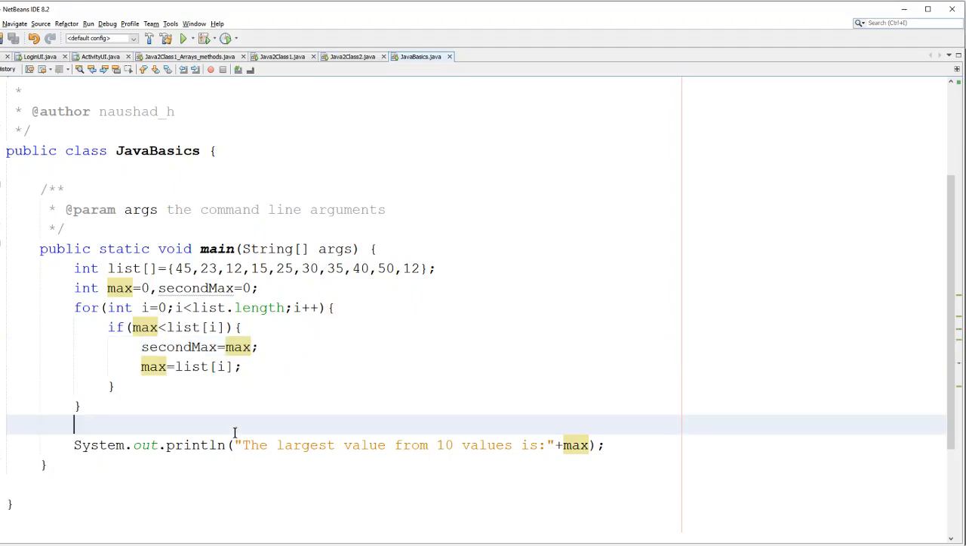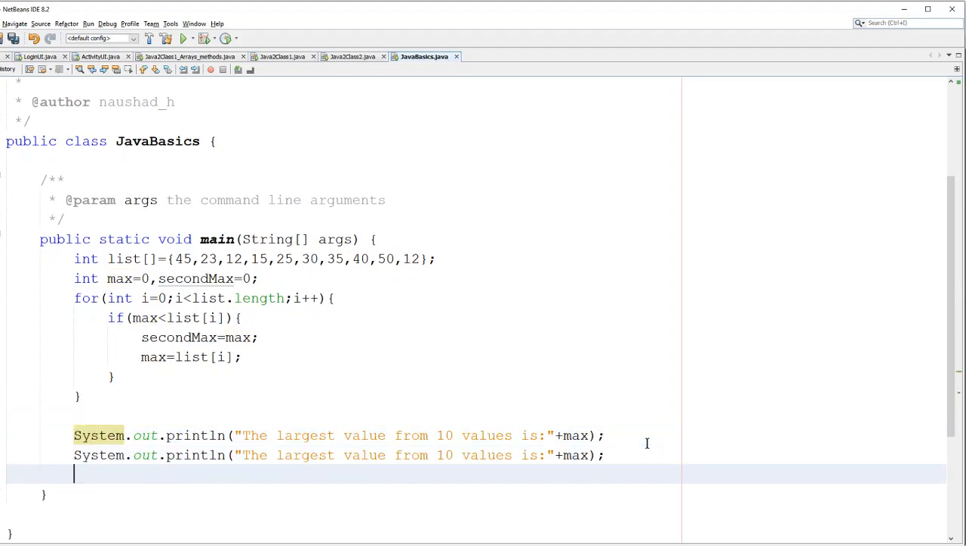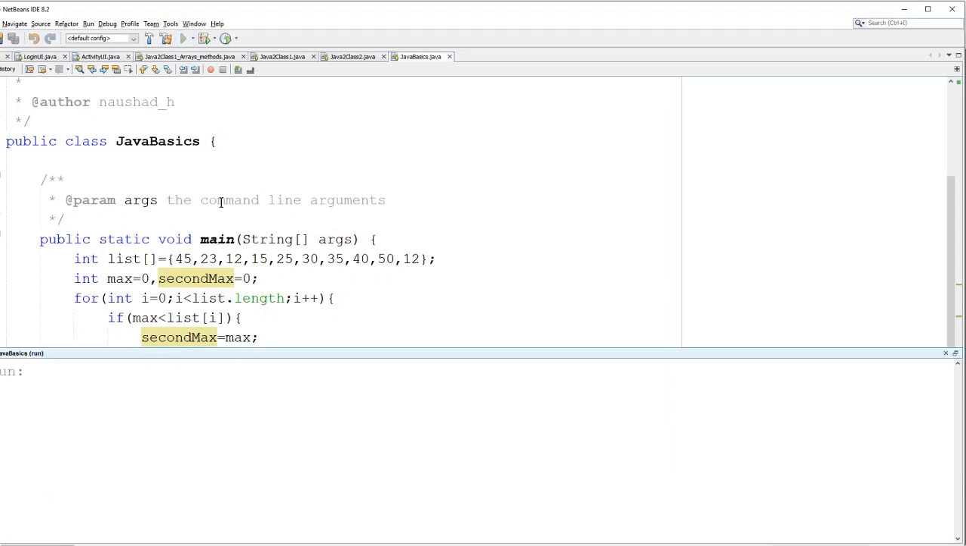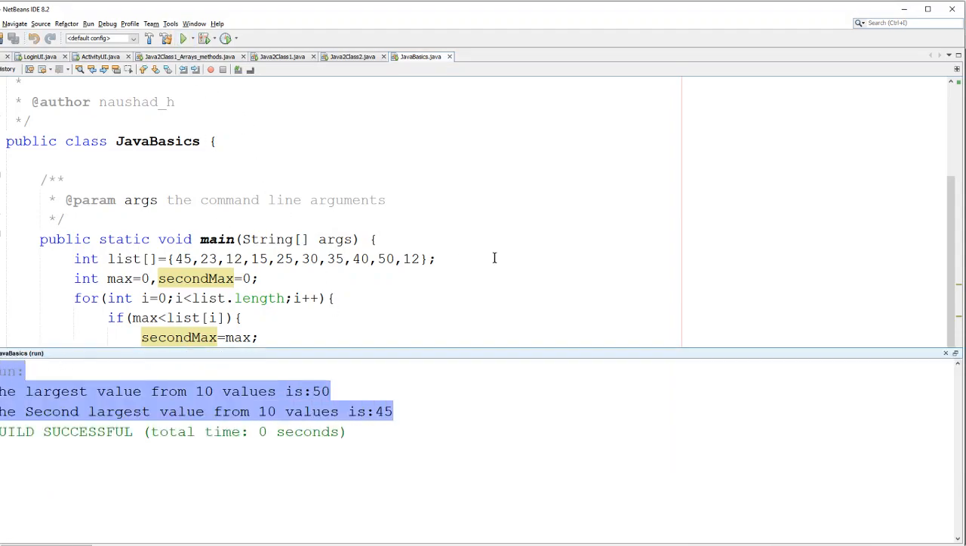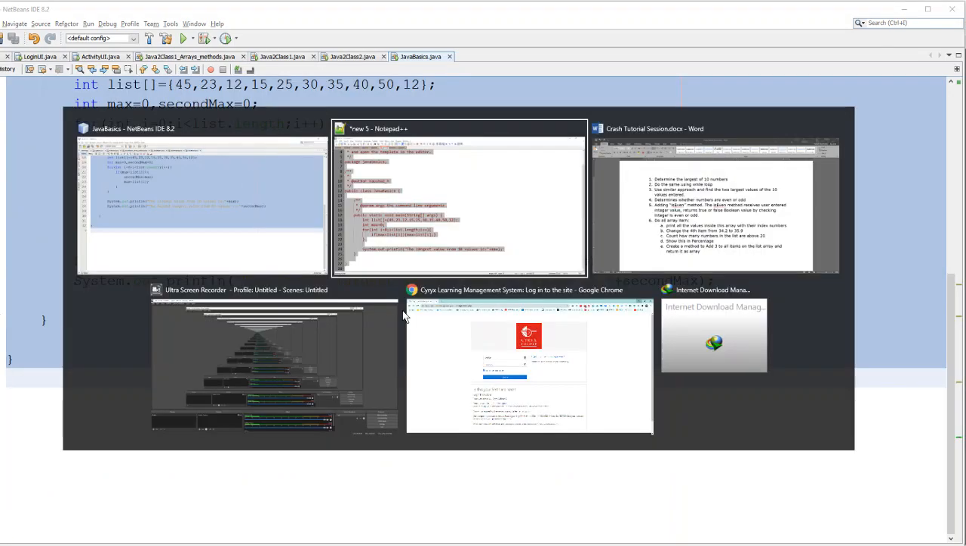So it's not a trick, it's actually very simple. The largest value from 10 values is max. The same thing we will copy paste and say the second largest value from 10 values is second max value. So we are going to copy this and paste it here, and the second largest value will be seen this way. Okay, so it's just a matter of keeping track. You see, 50 and 45. So the idea is to practice as much as you can these basic things, so this is another program.